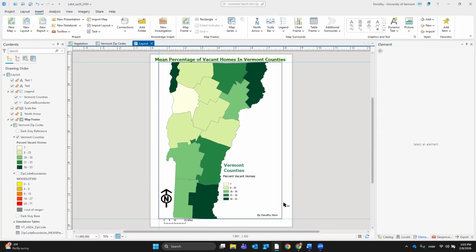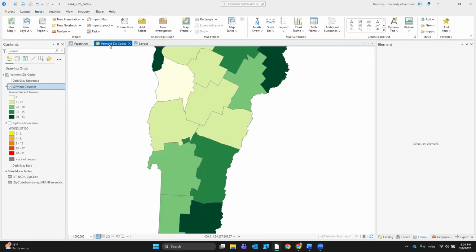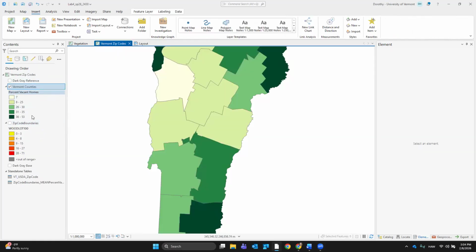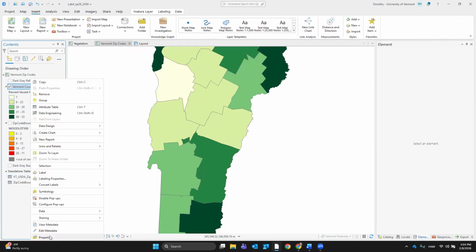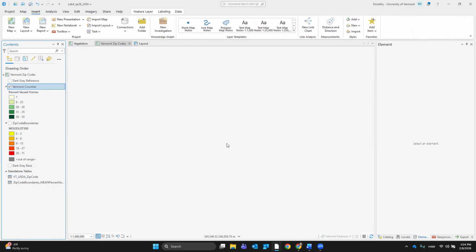What am I missing? I need a citation, right? So how would I get my citation? First, I'm going to save my work so I don't miss it. The way you figure out your citation is by looking at the metadata. So I'm going to go back to Vermont zip codes, and I'm going to right click on the counties, and I'm going to look at the metadata, view metadata.